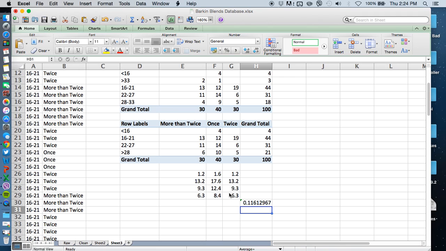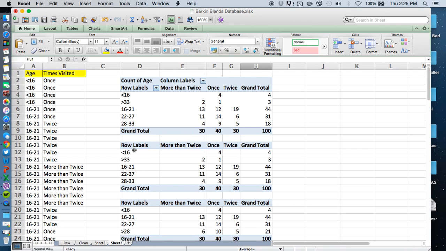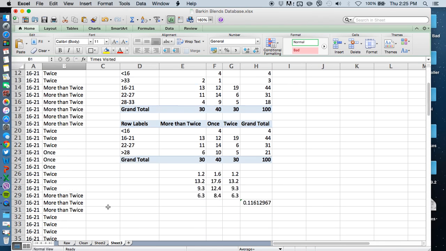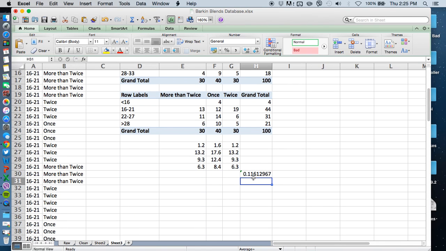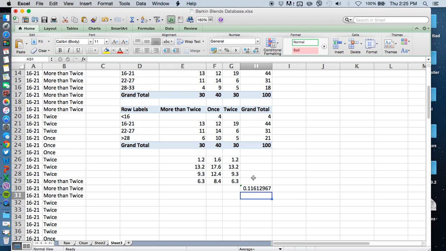Now that we have the p-value, we just have to compare this to the different values of alpha. And clearly, this p-value is greater than 10%, 5%, 1%, and 0.1%. Therefore, following the same process for hypothesis testing, we do not have enough evidence, or there is insufficient evidence to support the claim that there is a relationship between the age group and the times visited for the customers. So that will be the interpretation for this test.